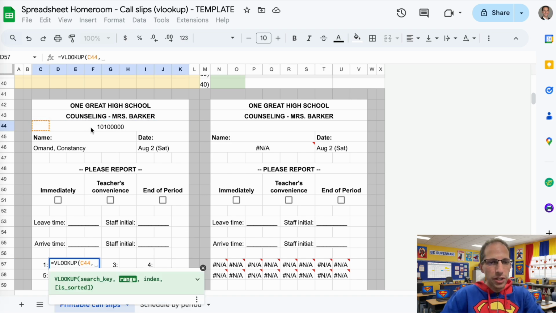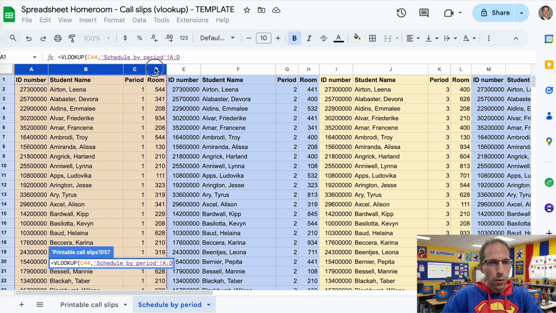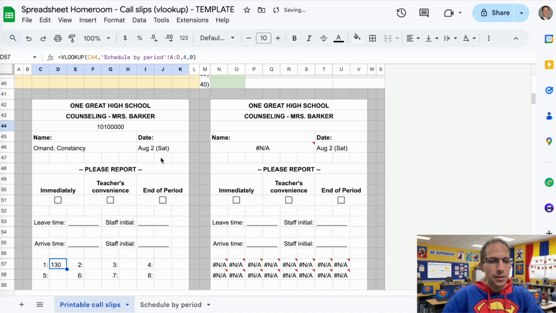The range, where should Sheets look up this number? This is for period 1. So click schedule by period. And then this first set of 4 columns is period 1, comma. The index, once that ID number is found, we want to go to the 1, 2, 3, 4th column, which is the classroom number. And then is sorted by default to 0, right parenthesis. So Constancy is in room 130 for period 1. Excellent. We'll repeat this for as many class periods as you have.